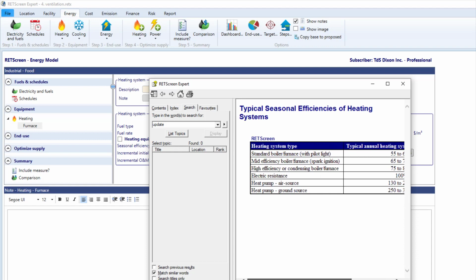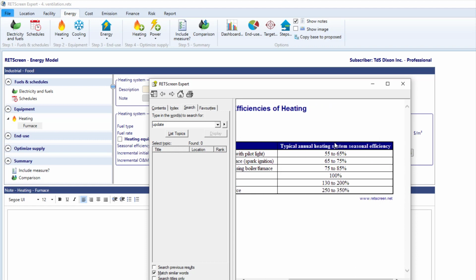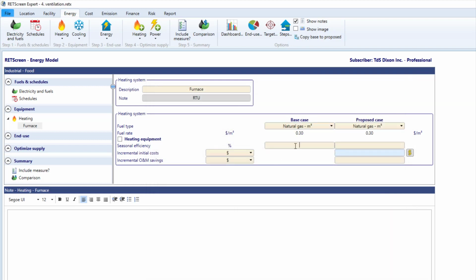So we're going to use a mid-efficiency furnace. It's suggesting that could be 65 to 75%. So I'm going to choose a value of 75%, and I'm going to go ahead and enter that in there. The default fuel type in the base case is natural gas. That's the one we entered previously. So we're all set. I'm going to copy base to proposed.